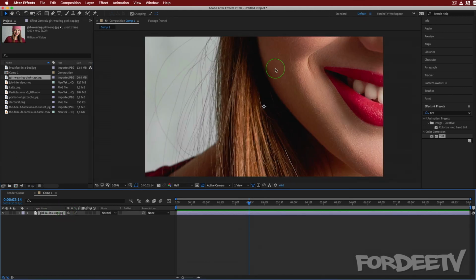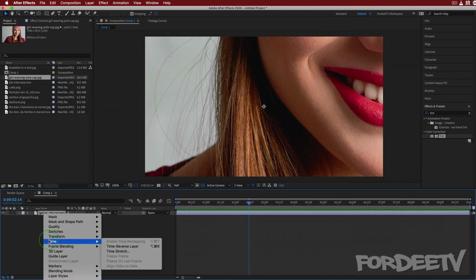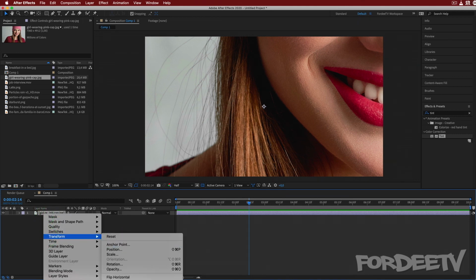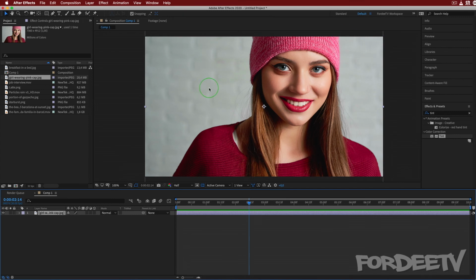Hey, she's looking mighty fine. Look at those lips, yo. I'm going to right click on the layer, go to transform, and set fit to comp. So now this is the girl. What are we going to do to this beautiful girl? I mean, we don't really need to do anything.